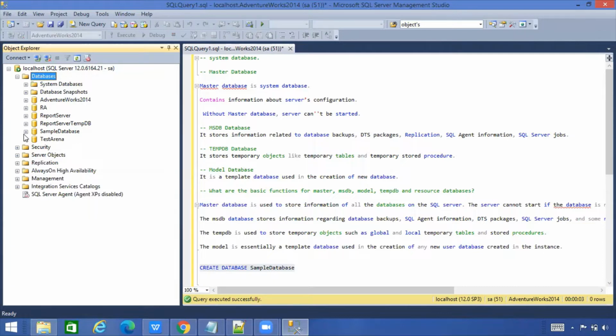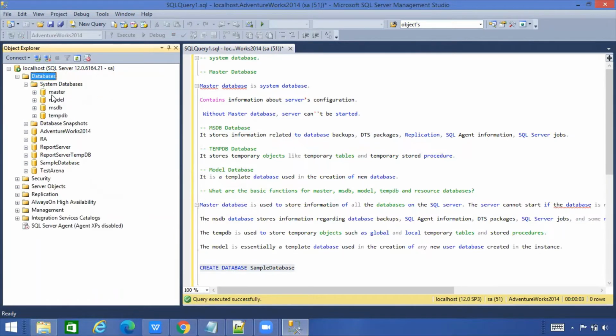So we are just correlating things between Excel and the model database. And what's next in the system databases? MSDB, the Microsoft Database. What does MSDB do? It stores information related to database backups. Whenever we create a backup of databases, MSDB is the one used to store the database backups, the packages, replications, SQL Agent information, and SQL Server jobs. So just try to keep these things in mind.